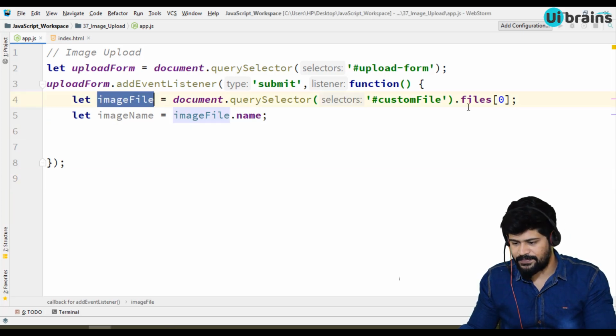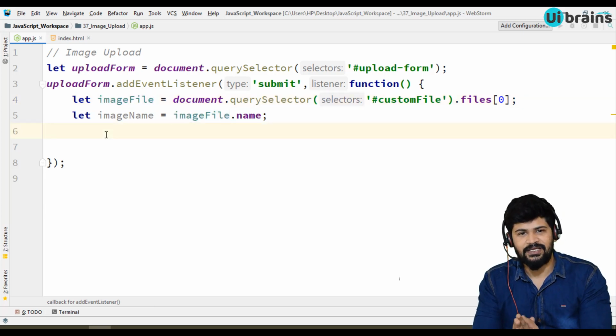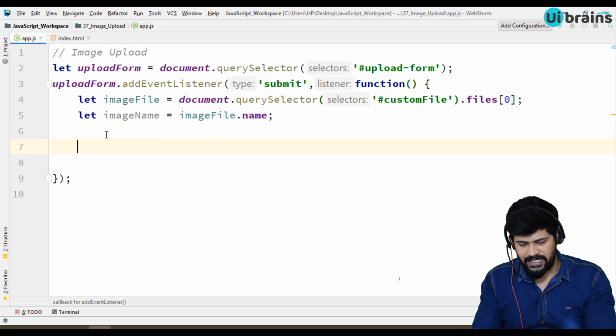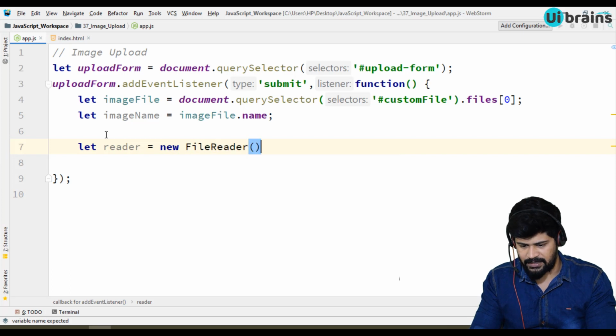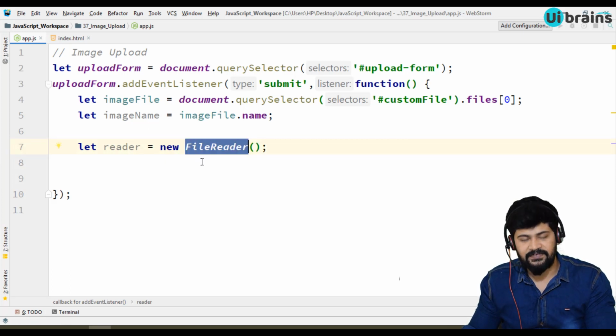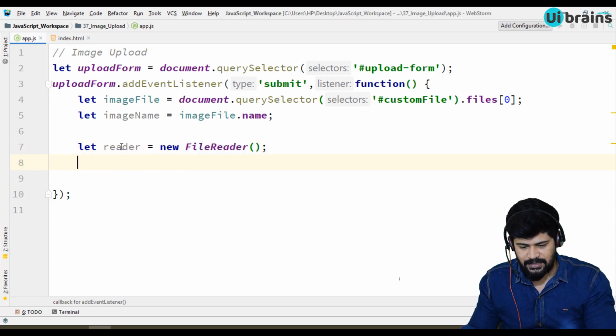So here we actually got the image file. Now what you have to do is read the image file using a data URL and then store it to the local storage. To read it, we need an object called new FileReader. This is a predefined object of JavaScript. We use the file reader to read any files or any blobs.